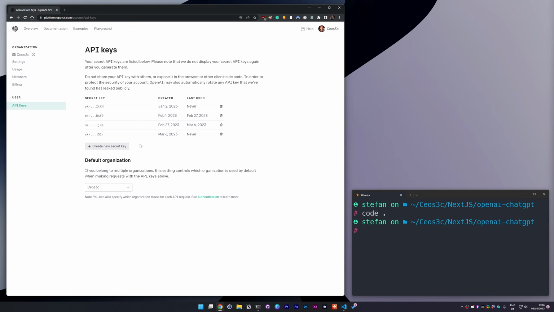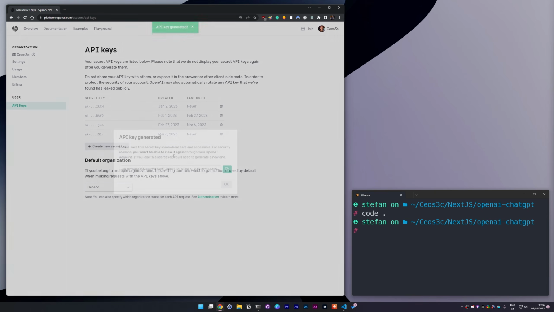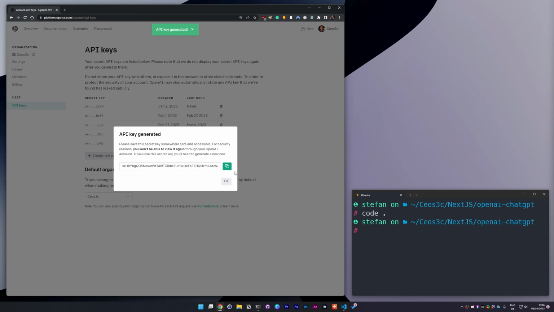If you have any there, of course. If not, then go ahead and click on Create New Secret Key. And don't worry, I'm going to delete that key. Even though you can see it now, after the tutorial it's getting deleted, so you can't actually use it. Make sure not to share your API key with anyone. So just click on that.